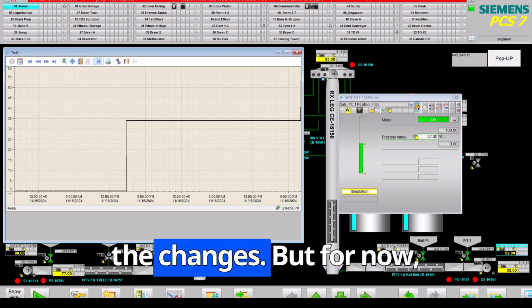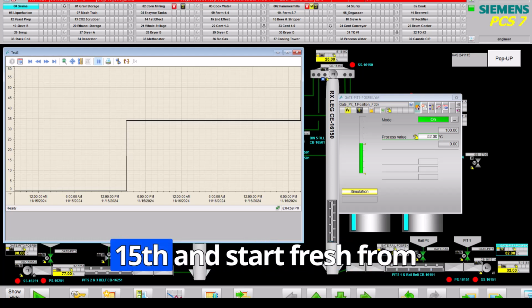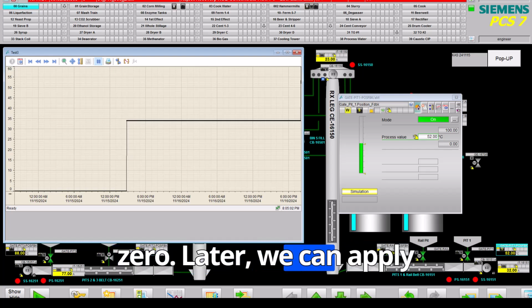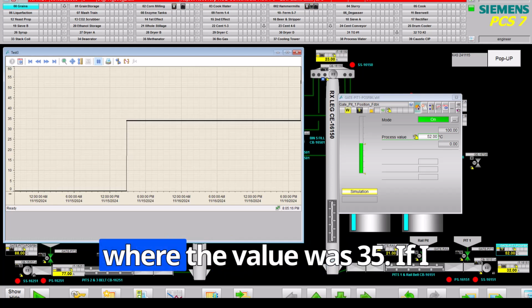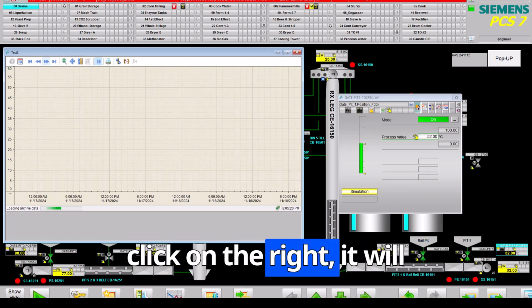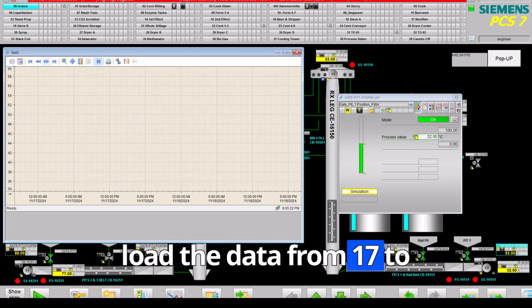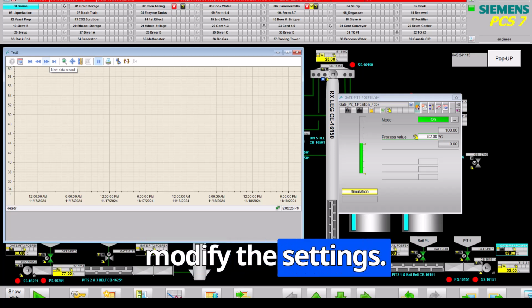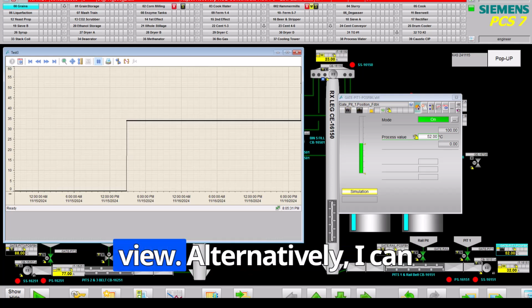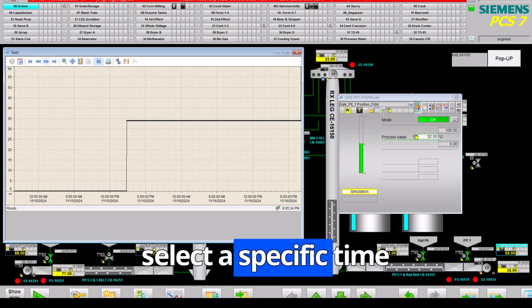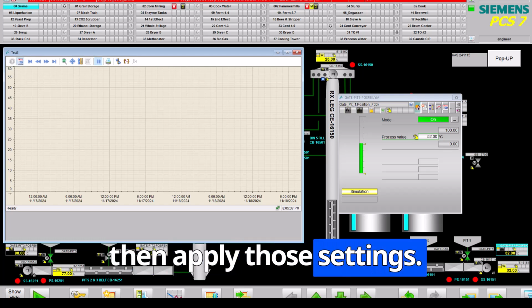The system will reflect the changes, but for now, we'll take it back to the 15th and start fresh from 0. Later, we can apply one of the templates. Let's open a template where the value was 35. If I click on the right, it will load the data from 17. To adjust the same scale, I'll modify the settings. If I change the scale, it will display a 1-minute view. Alternatively, I can select a specific time range, like 1 hour, and then apply those settings.